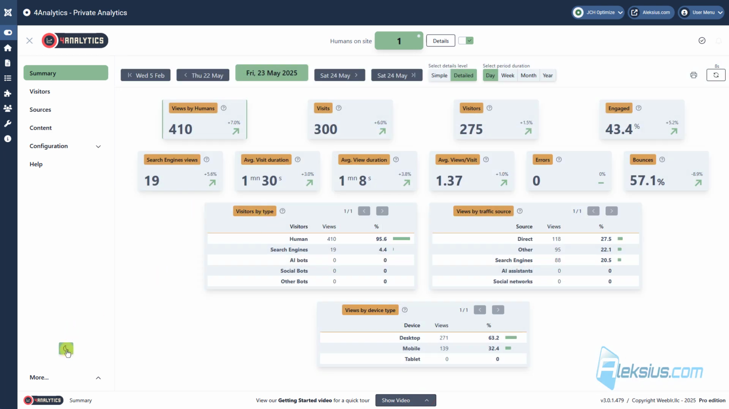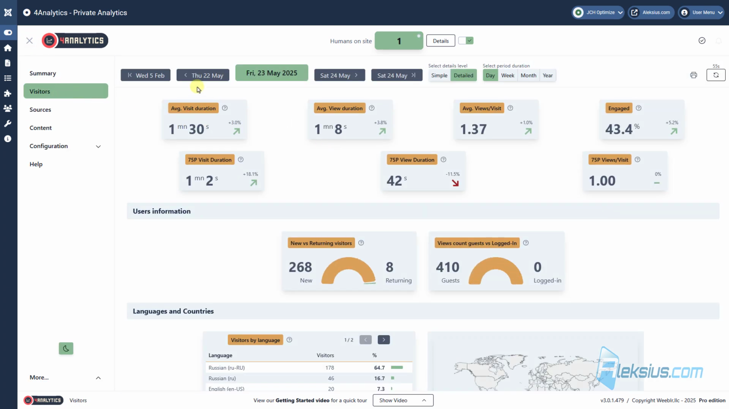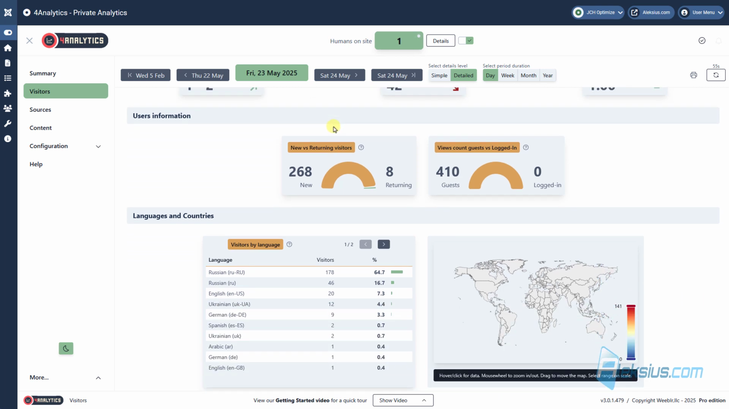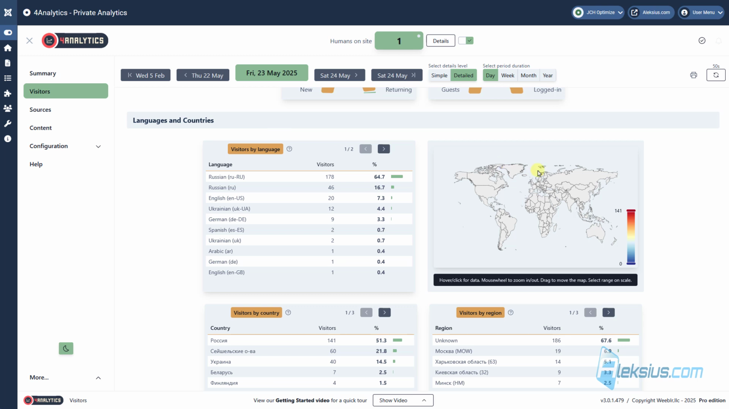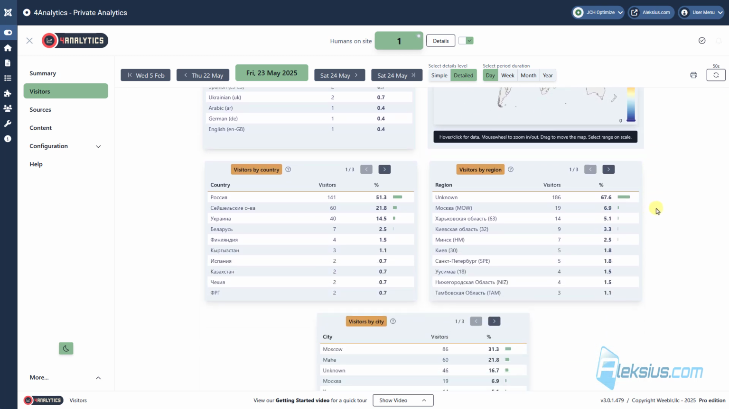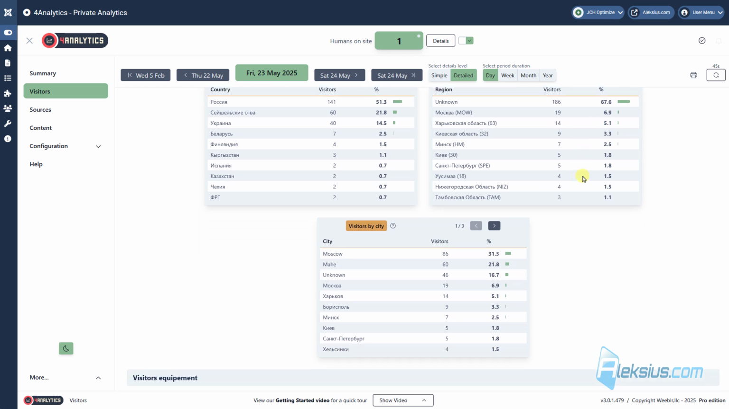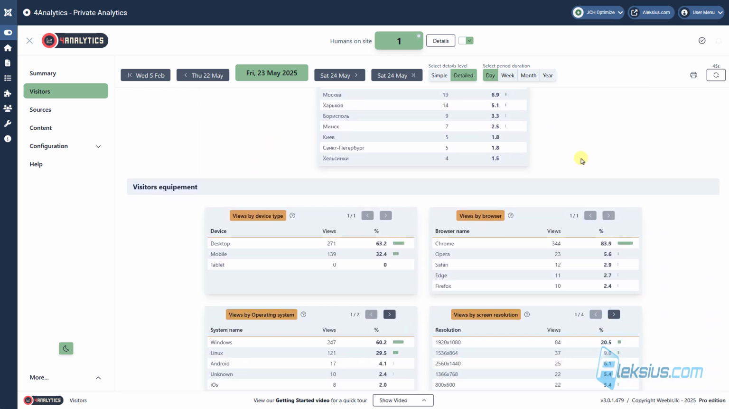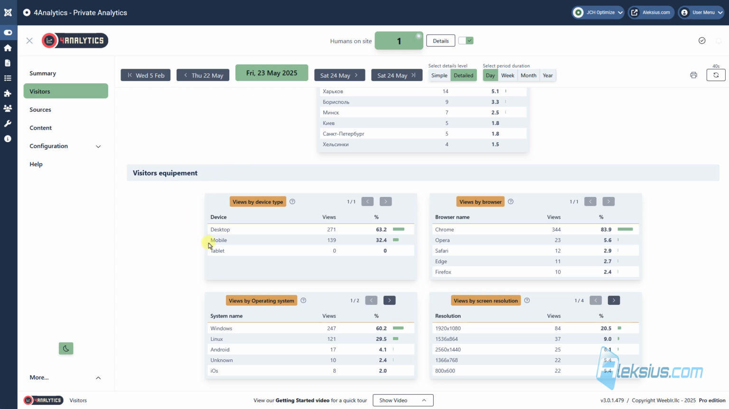If you like dark mode, you can switch here. Also, you can close this panel. Here is more information about visitors by language and countries, by regions, cities. Here we can see visitors' equipment information, for example, desktop, mobile, tablets. We can see browser information, operating system, and screen resolution.